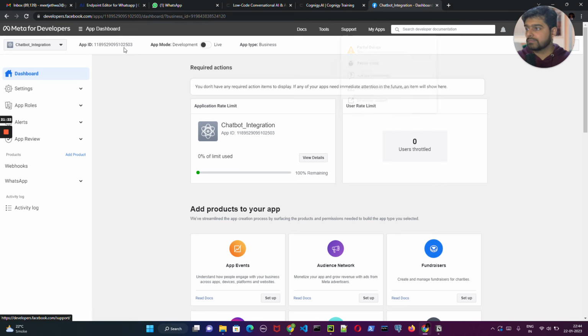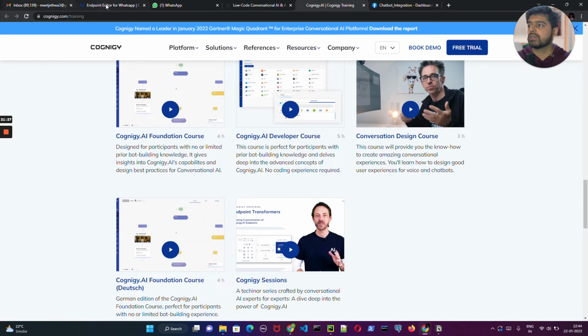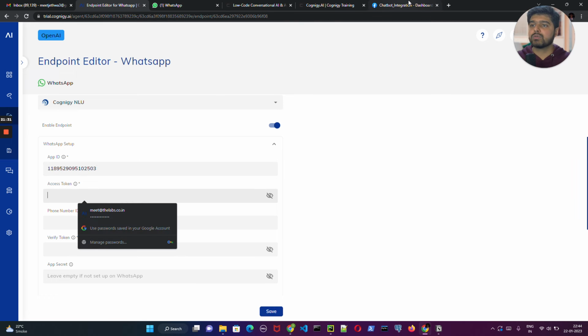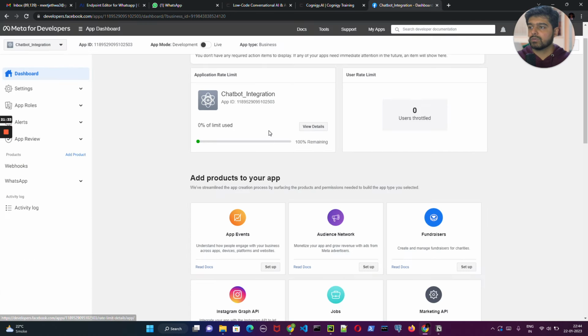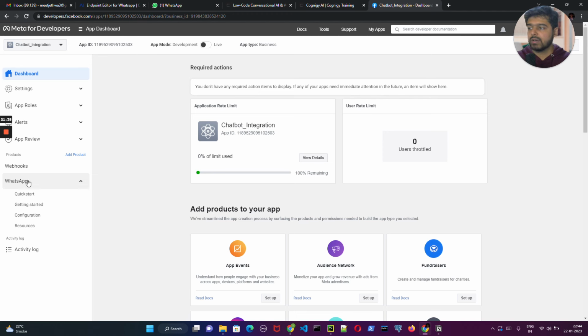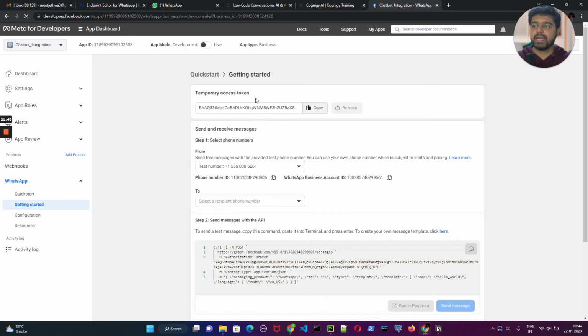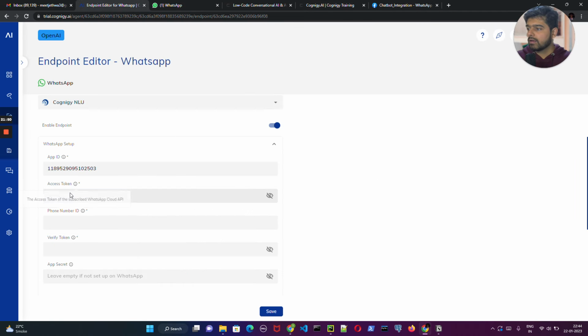Okay, so what you need first is the app ID. So just go here in the Cognigy section and paste the app ID here. Then you need the access token. Where will you get the access token? Go to WhatsApp and then Getting Started. So here you will have the temporary access token, and this access token generally expires within 23 hours. So the access token, we just paste it here.